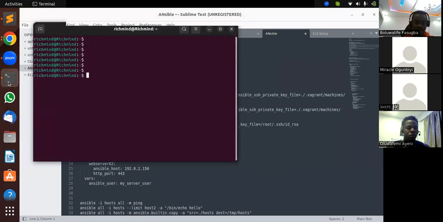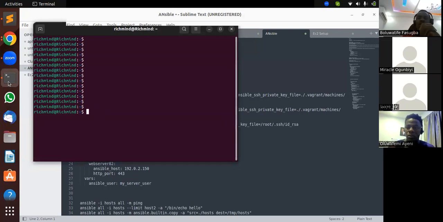So let's start with this. Ansible is actually a configuration tool, and you can also call it an automation tool as well. When you're talking about automation, you can use it to automate maybe server configuration, application deployment, and the likes.